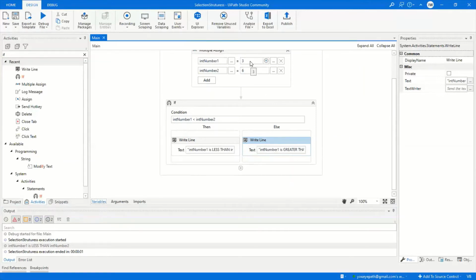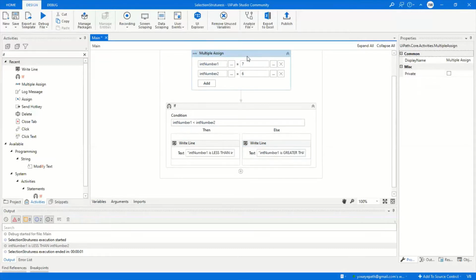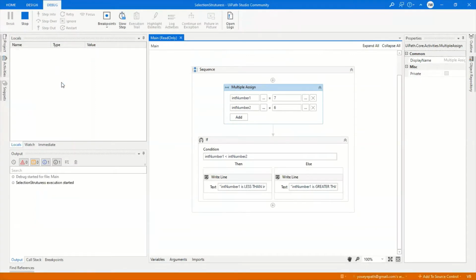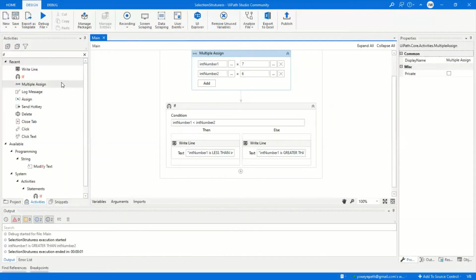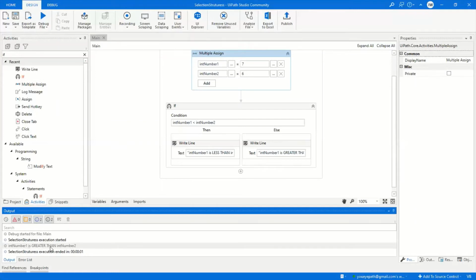So again, to play around with this the other way, we can make 1 greater than 2, so 7 in this case being greater than 6. So now we know that this is a false statement. 7 is not less than 6, so that's going to put us out on the else condition saying that 1 is greater than 2. So save and run our automation here. You now see that int number 1 is indeed greater than int number 2.